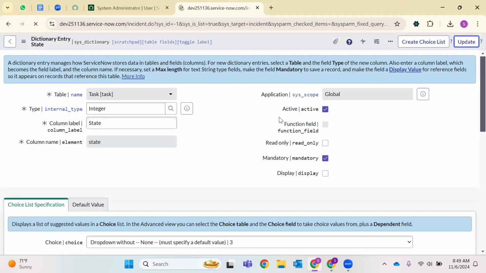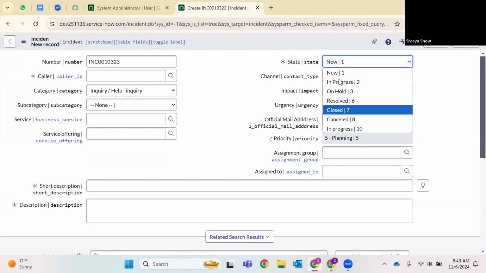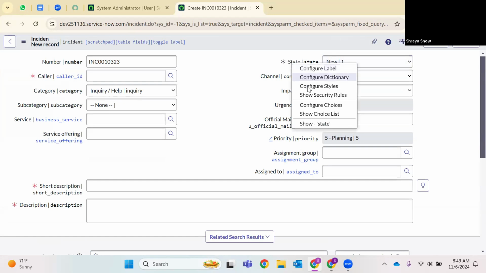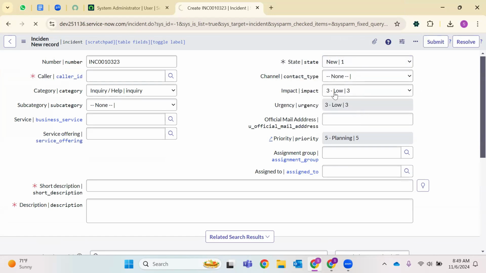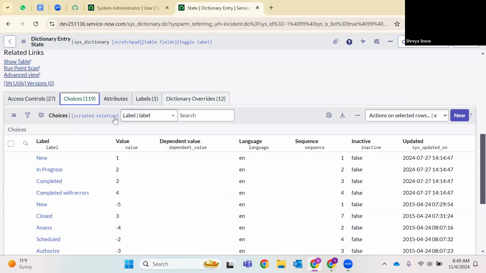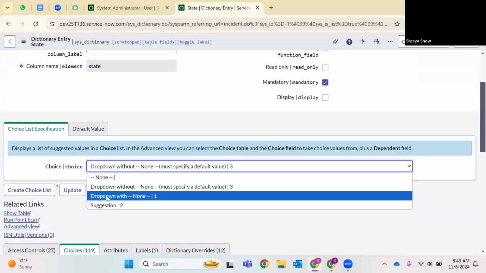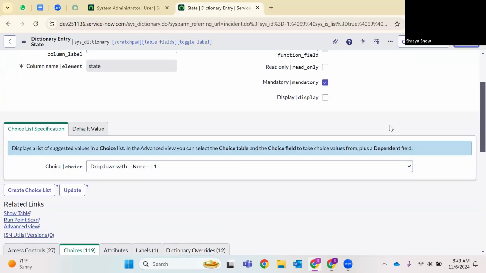It doesn't work for one particular form. It is going to be implemented for all the forms. But if you want it on a specific view, we can also do that. And now, for example, we don't have a none option. That's the reason. Let me add a none option to this. Just go to the dictionary again. So here you have the choices, but you can directly drop down with none. You can select this option.